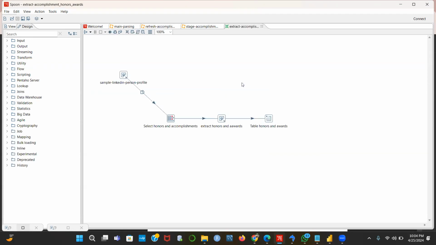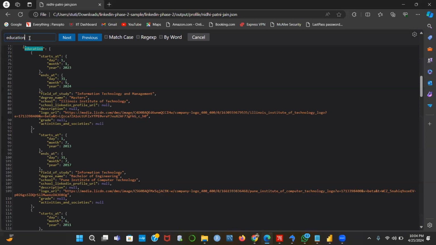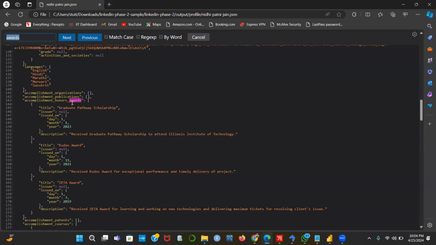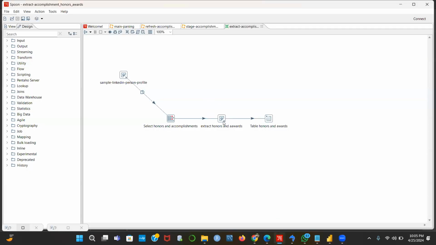However, in the education, if you remember, we had extract start date and end date, which is not present here. That is because in a JSON file, we do not have anything as start date and end date for the field awards. Rather, we have title, issuer, issued on, description. This is what we have implemented here.